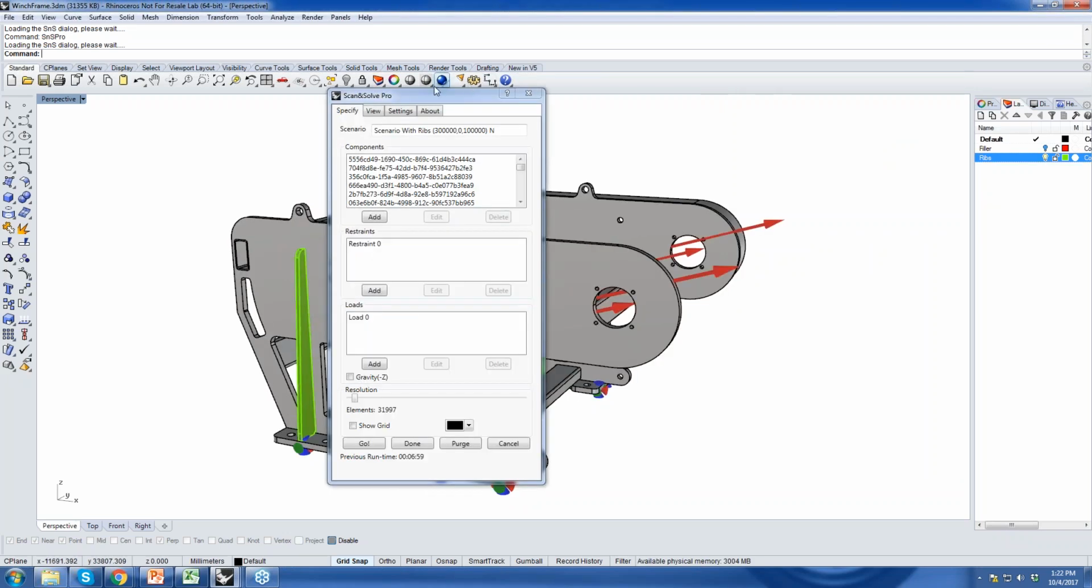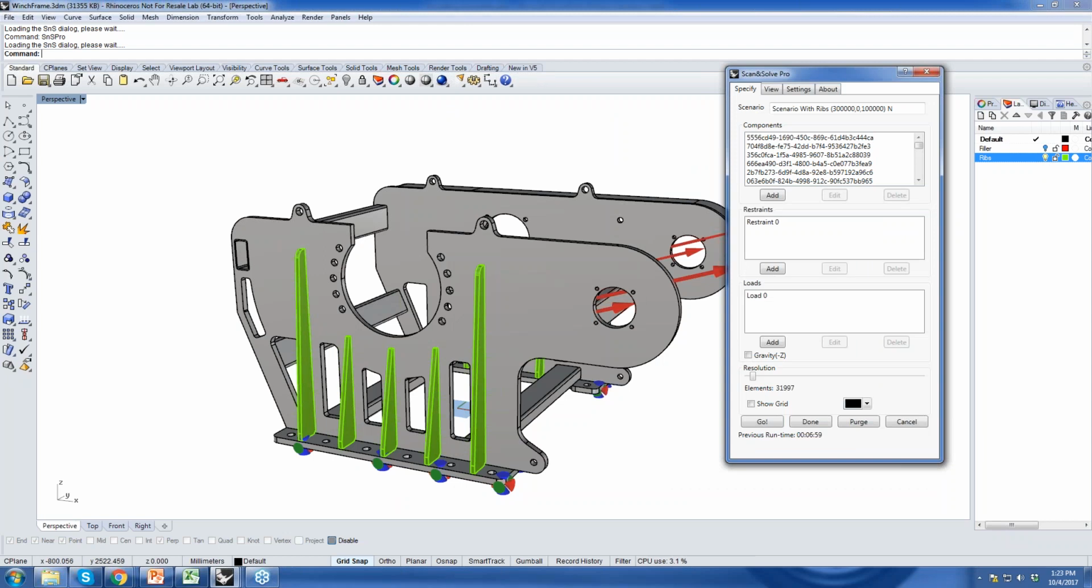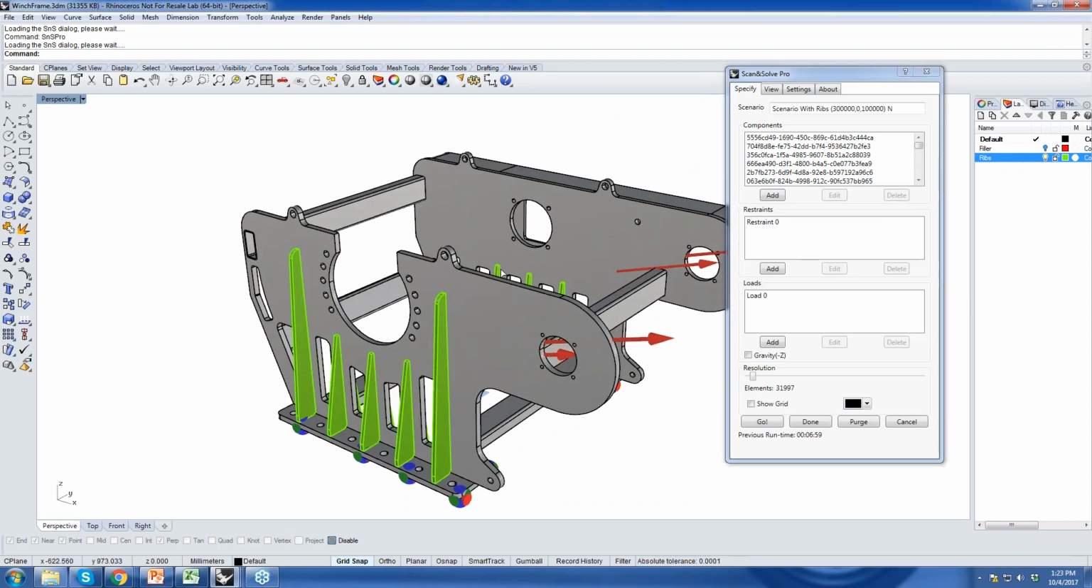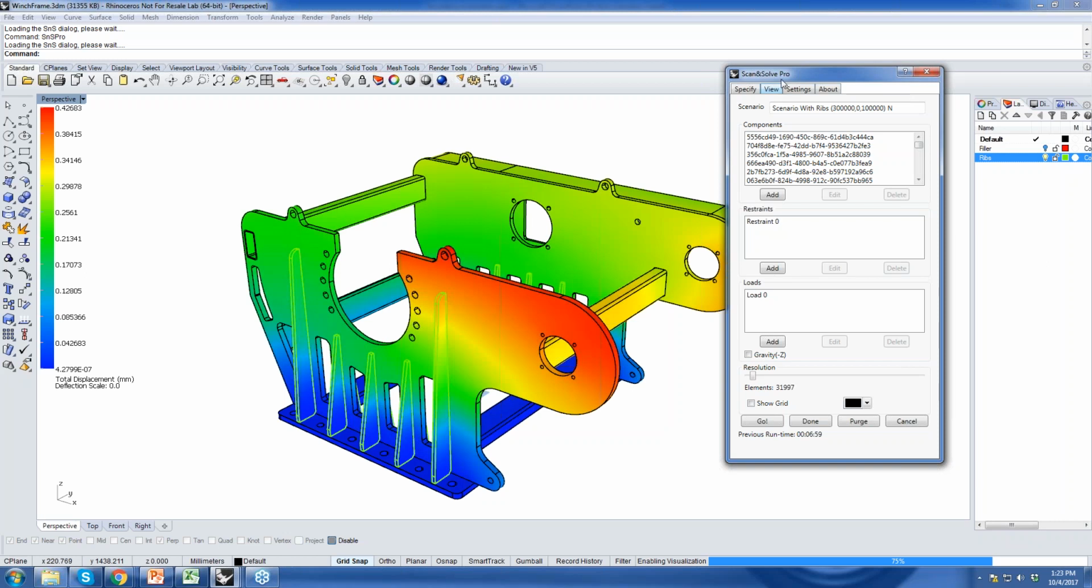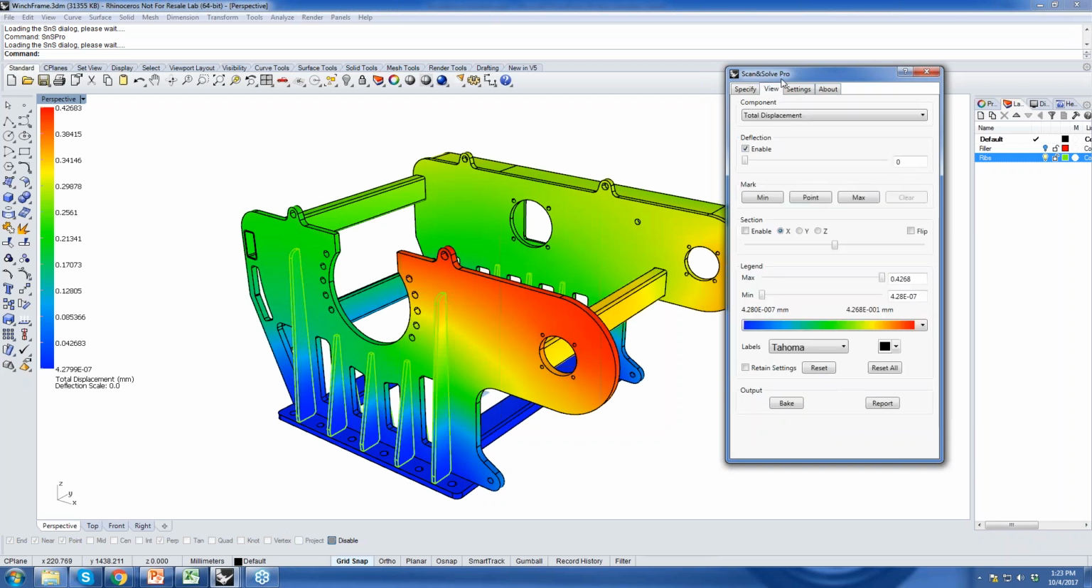So this is a simulation that includes the basic structure as well as these ribs that show up in green. And if we view the results, we can see that the actual displacement has gone down only slightly.